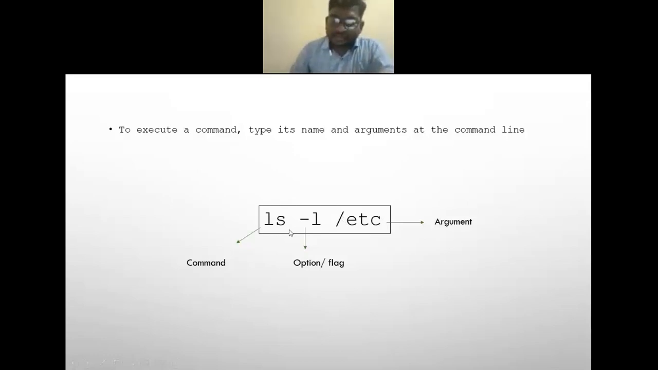So the ls command shows us the content of the files and directories present in any directory. What we have given here is the ls command, then the option or flag, which is the format we want for the output, that is -l, and then etc is the argument. So: command, option flag, and argument. Most of the time you need two, or sometimes only one, that is the command. But when you do a lot of bioinformatics analysis, we require all three parts of the command or tool to run.